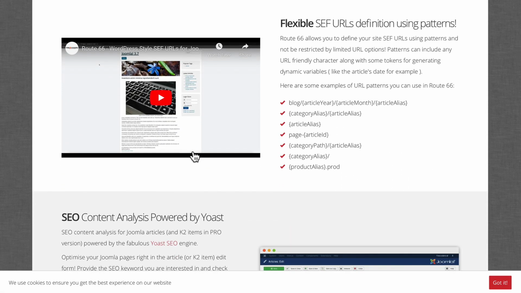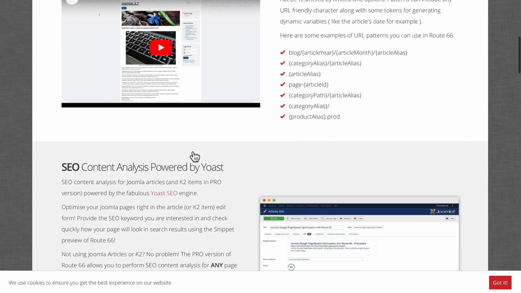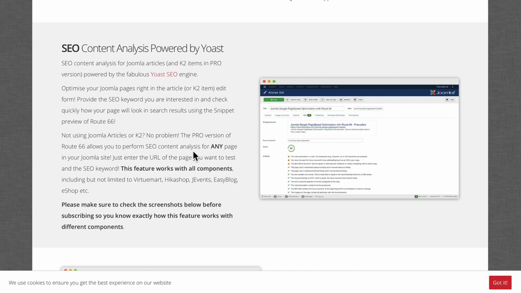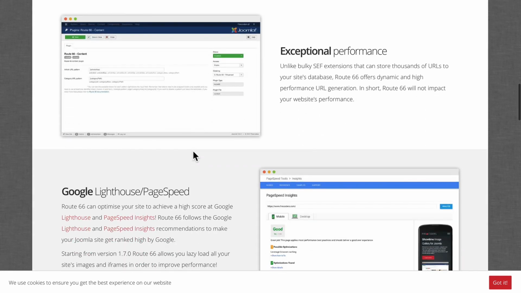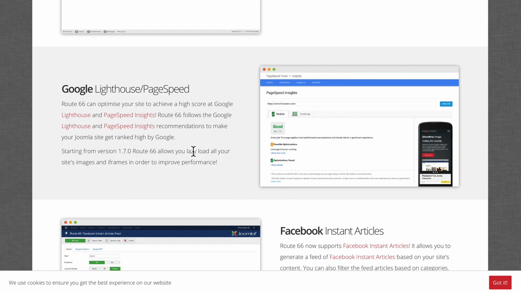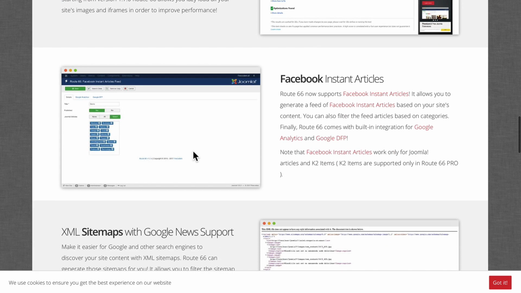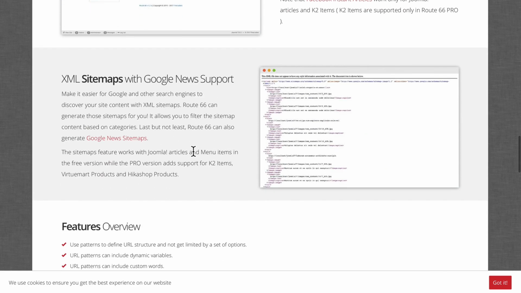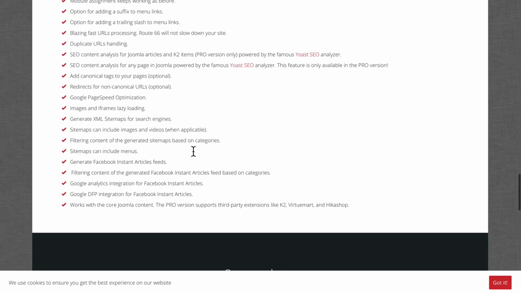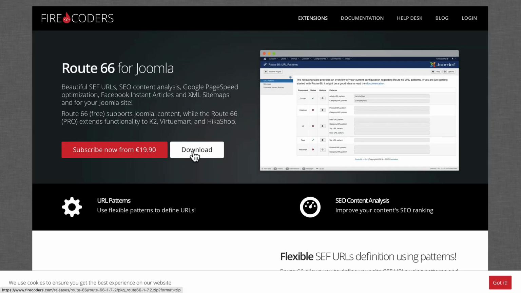Taking a quick peek here: flexible SEF URLs, SEO content analysis powered by Yoast. Of course, if you're familiar with WordPress, you know that is a fantastic engine. Performance, Google Lighthouse and page speed scores, Facebook Instant Articles, XML sitemaps, the list goes on and on. One of the things I really love about this extension is the score you get in your feedback as you work hard to make your article more SEO friendly. Let's take a look.